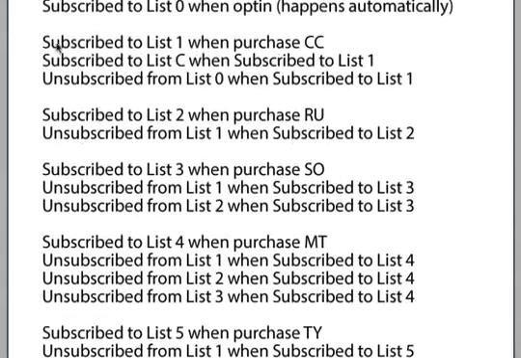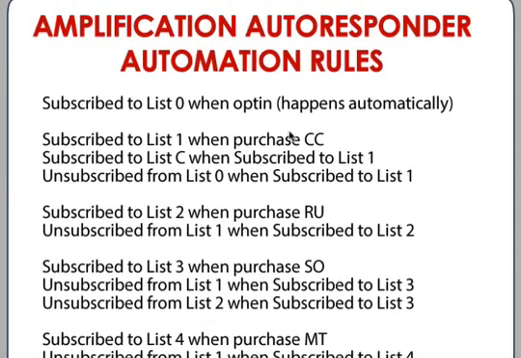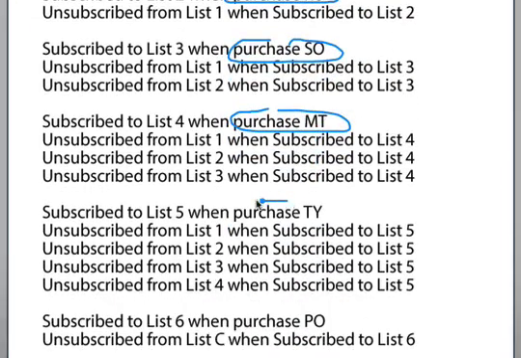So let's take, for example, this is when somebody purchases the customer captivation offer. So you can see that right here. This is when they purchase that. This is when they purchase the reverse add-on or reverse upsell. This is the soft offer. This is when they purchase the mid-tier. This is when they purchase the thank you page gift offer. And this is when they purchase the premium offer.